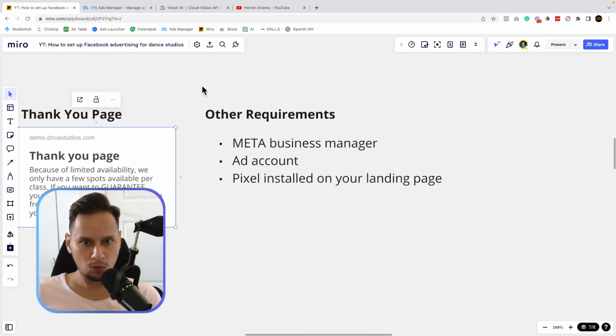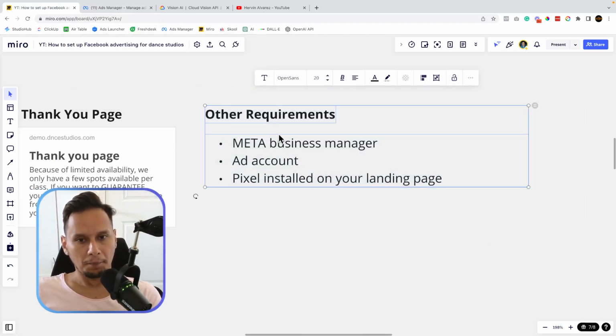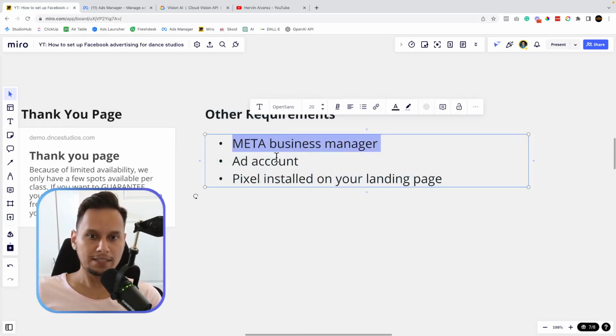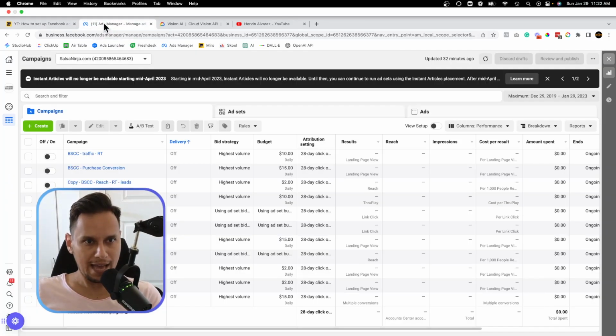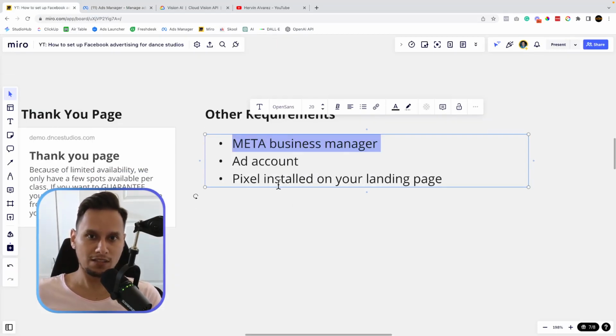And then other requirements: the Meta Business Manager. You need to have the Ads Manager and everything set up so that you can launch ads there. If you don't know how to do that, there are some other videos. I don't have one right now.